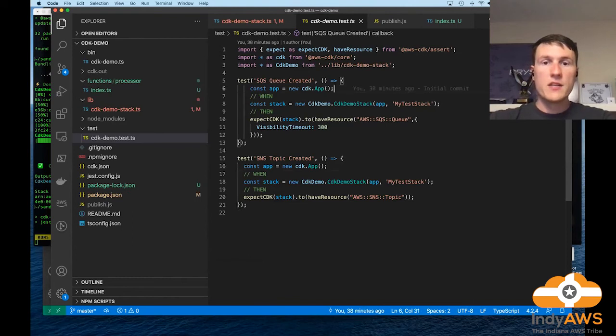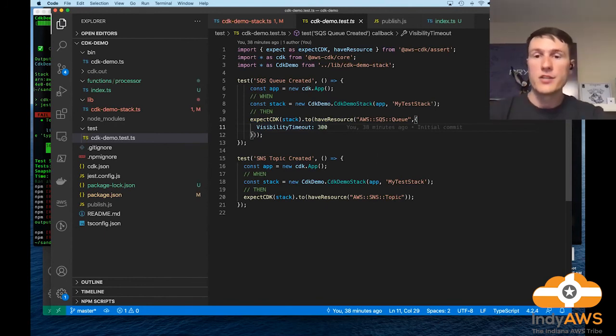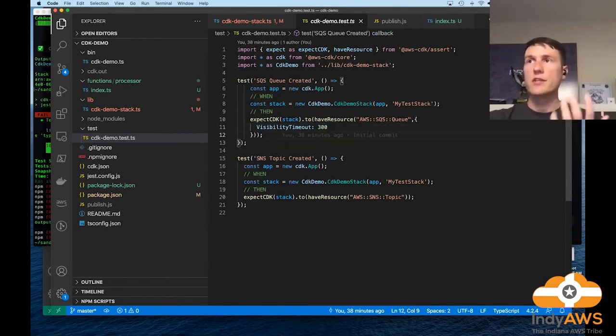But you can create the CDK app, and then you create whatever your stack is, right? So we had the demo stack, and the default one had an SQS queue, and the visibility timeout was set in it, right? Since it all synthesizes to CloudFormation, you're basically just testing the CloudFormation template when you're writing these tests, not any sort of integration or smoke test or fully end to end. But you can determine that your resources are created with the defaults that you want.